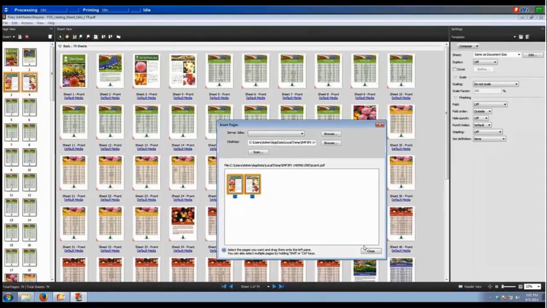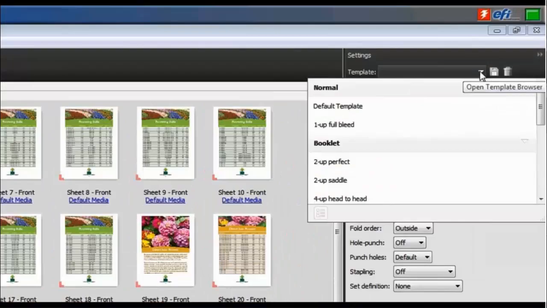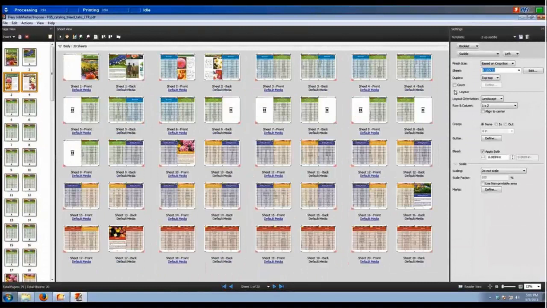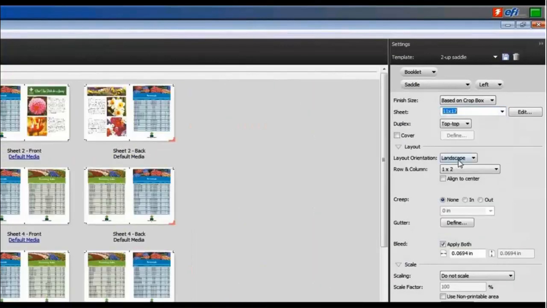Now I'm ready to create a saddle stitch booklet. I can use an out-of-box template called 2-up saddle. And here landscape and duplex layout are applied automatically by the template. And I make the sheet adjustment to the large sheets I have here, 11 by 17.